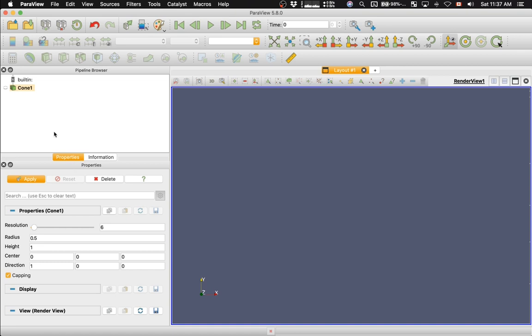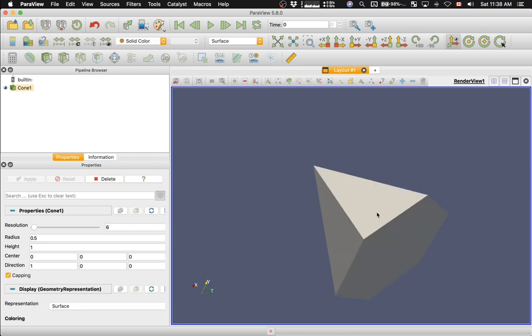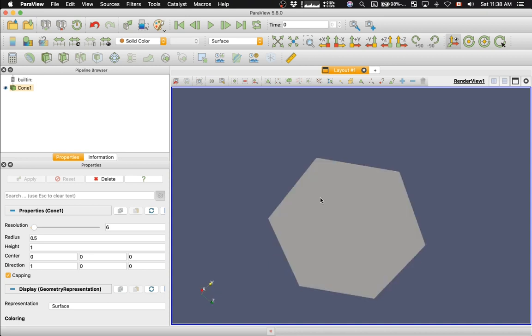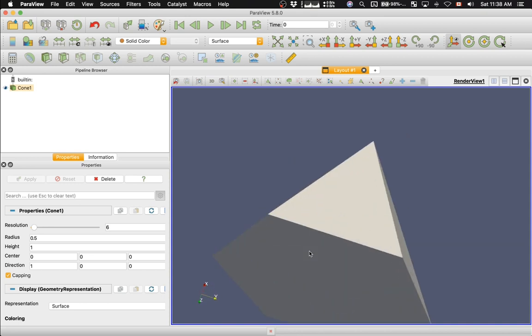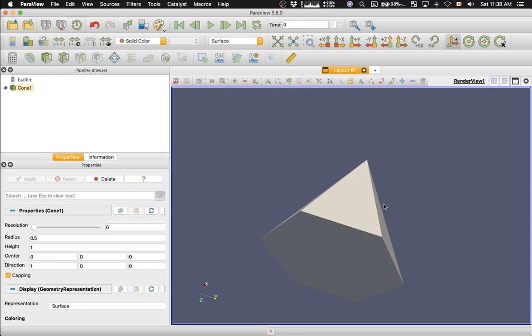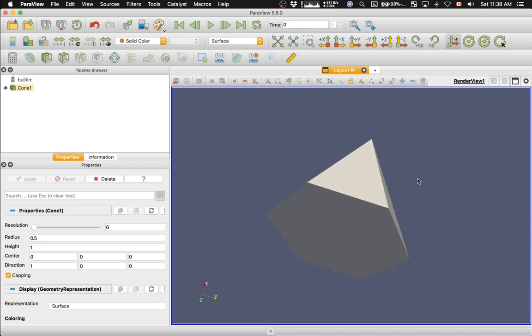And then nothing happened. You see that the cone appeared in the pipeline browser, but it's not visualized yet because I need to hit Apply. I do that, and now I have a three-dimensional cone that I can actually spin around using the left mouse button. The scroll will let me zoom in and out, and then the right mouse button will actually let me pan in the plane of the screen.